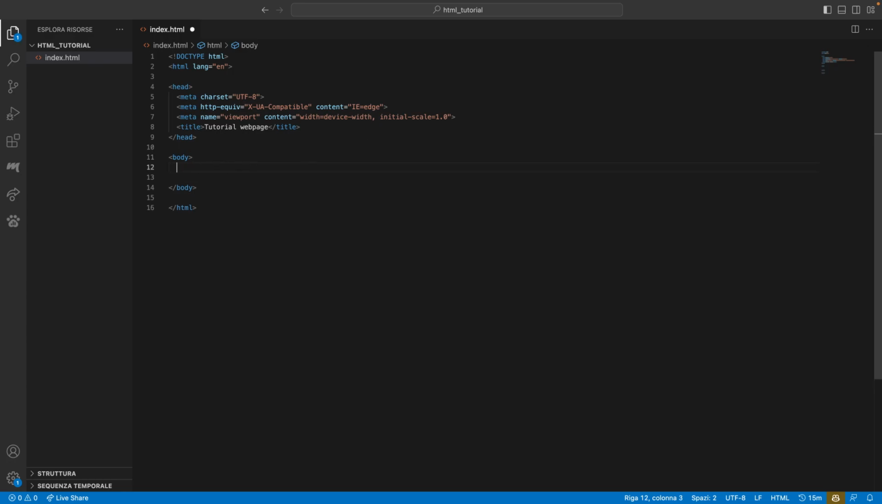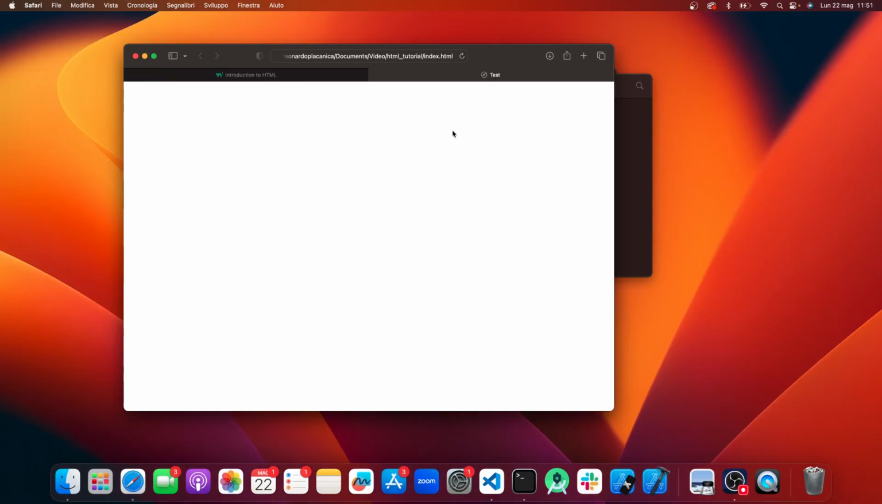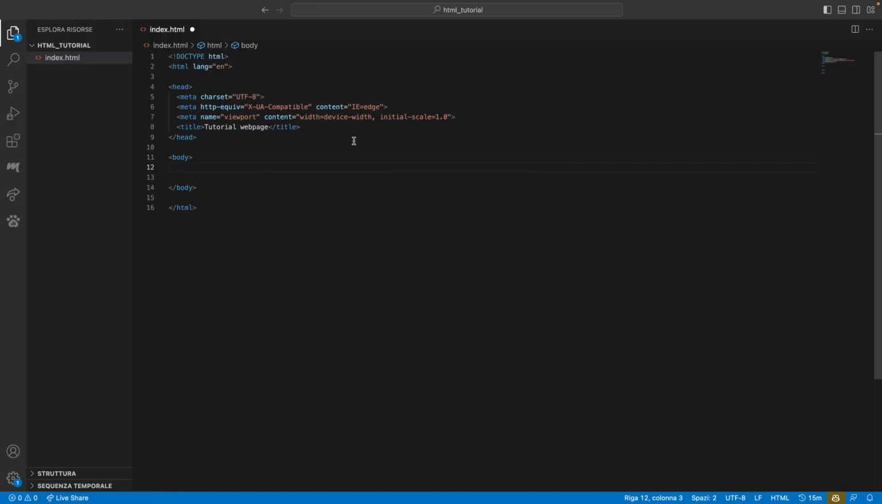I would like to give a title to our page, but not this title. I would like to show a title of the page somewhere on the screen that says this is a tutorial page. So to do that, we're going to use the first tag, which is H. H stands for header. Header as in text on top of the page.